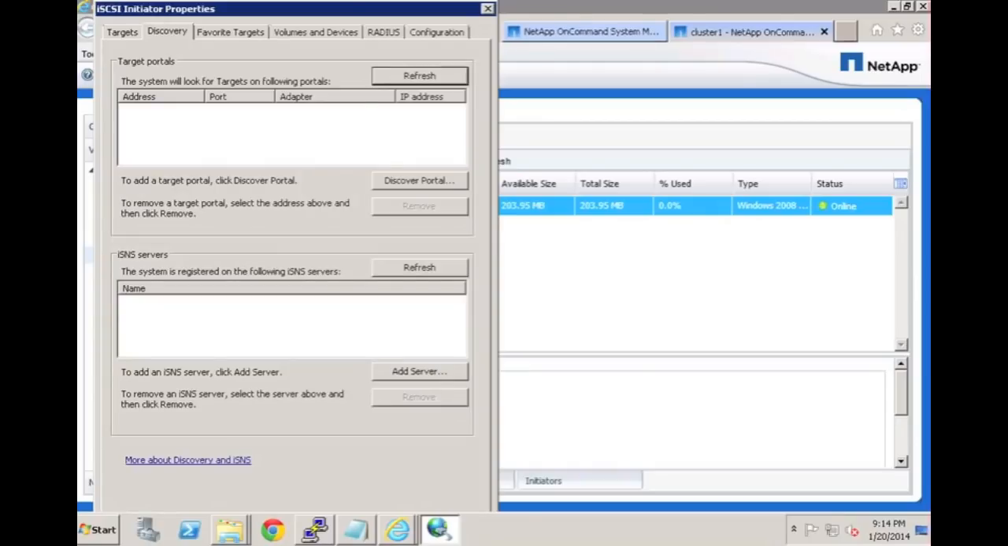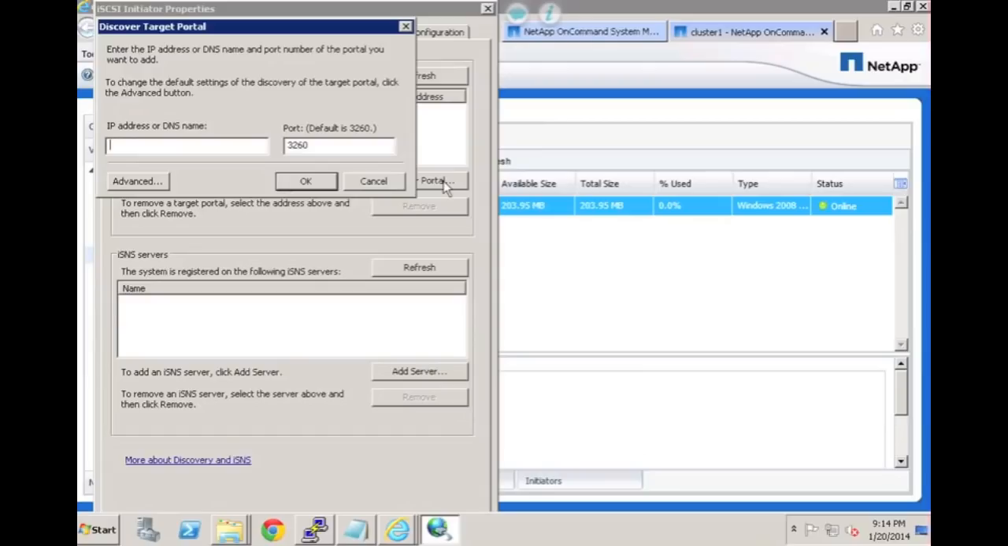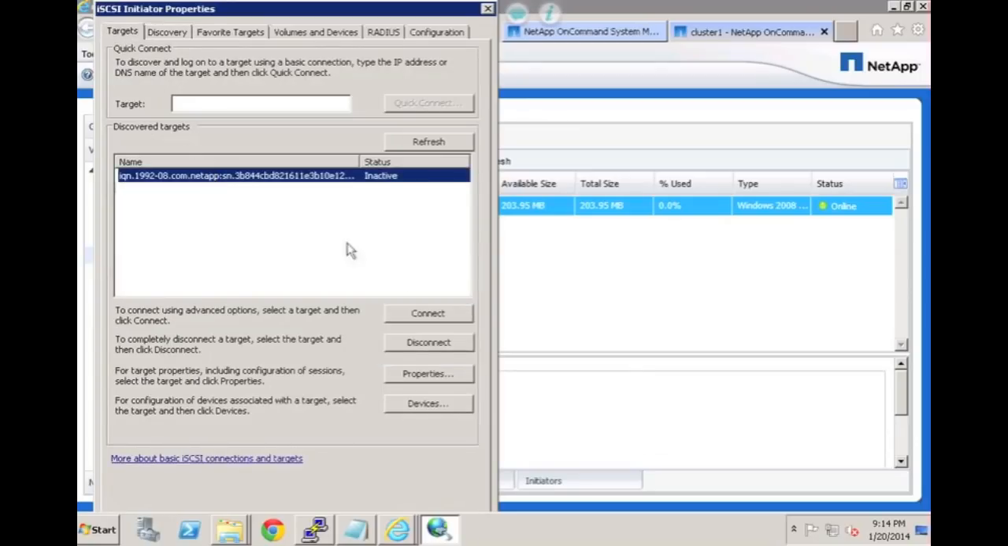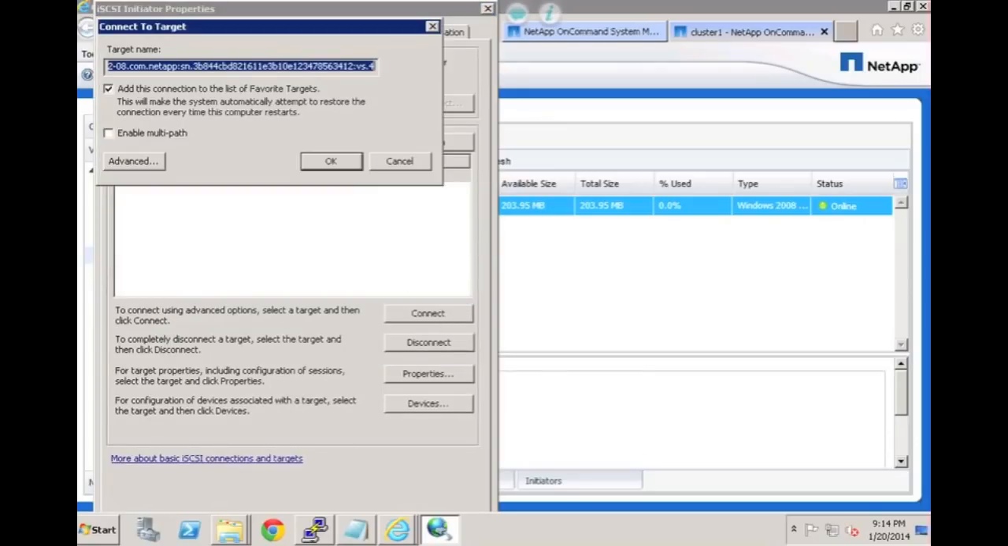So we're going into the iSCSI initiator properties. We're going to the Discovery tab, and we're going to click on the Discovery portal. So we're entering in the first IP address of the first LIF that we created, and we know there's 3 more. So we're going to go back to the Targets tab. We're going to highlight the inactive session and hit Connect. We're going to check the Enable Multipath checkbox and go into the Advanced Settings.